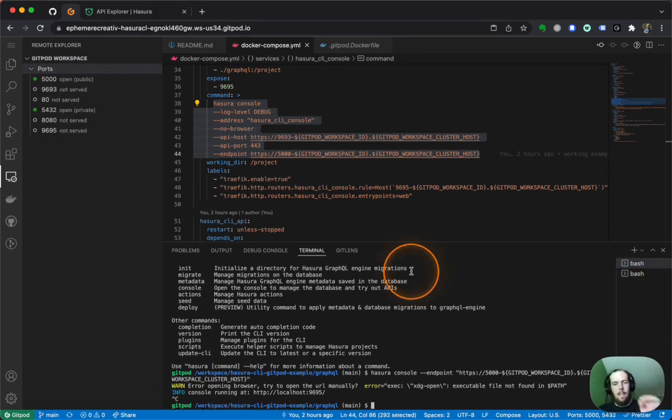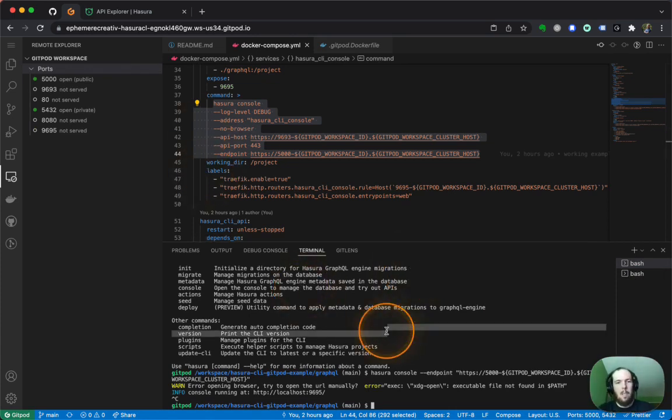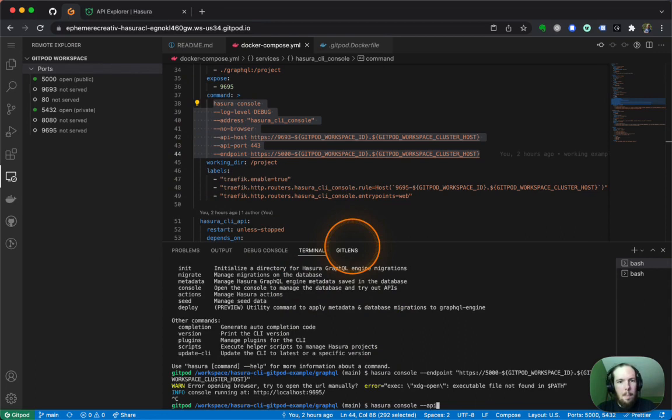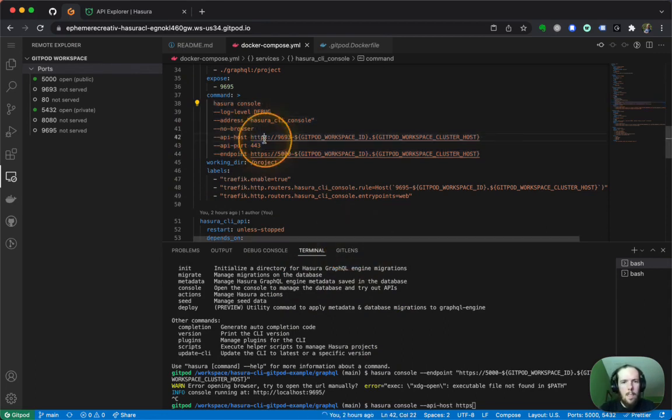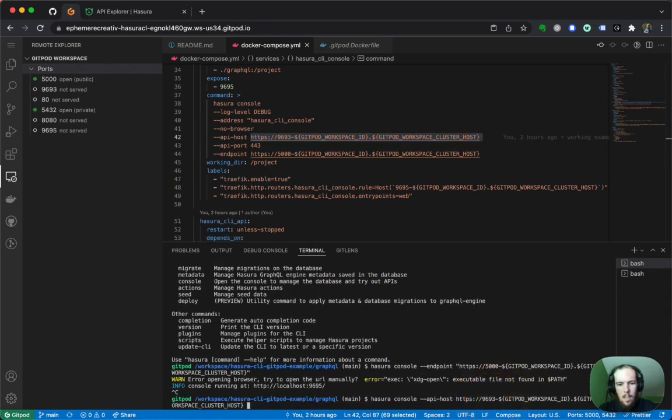Let's see. And by the other one, I mean, yeah, this command. Okay, so I'm going to try and run that. So hasura console, well, not exactly this command, but API host. Let's do this. And API port 443 and endpoint.